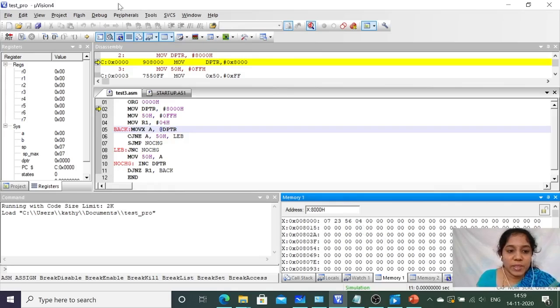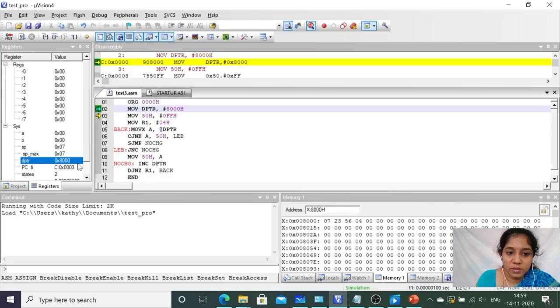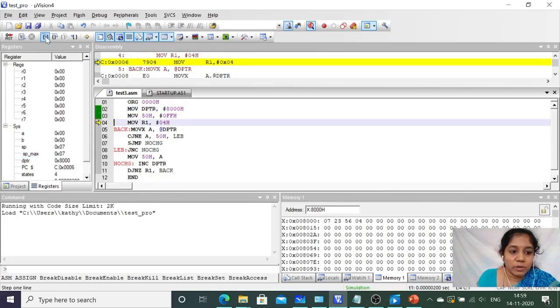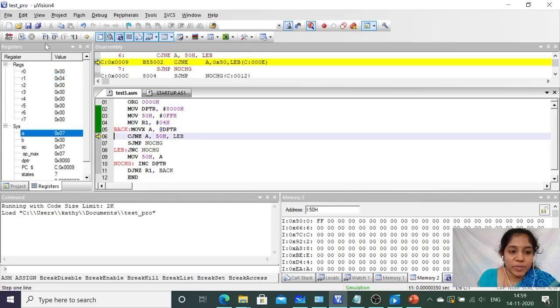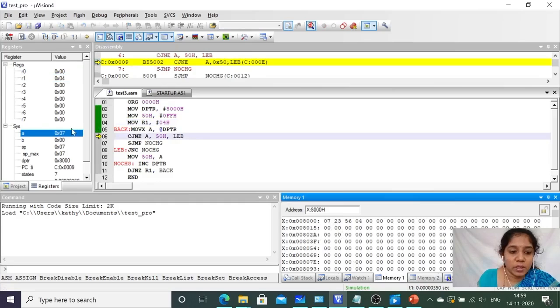That has to be displayed here. So first the external memory location will be allotted into DPTR register, and then 50H will be loaded with the maximum value. Maximum value will be loaded initially. Next R1 will be loaded with the count value. Next accumulator will get the first data from the external memory, 07.